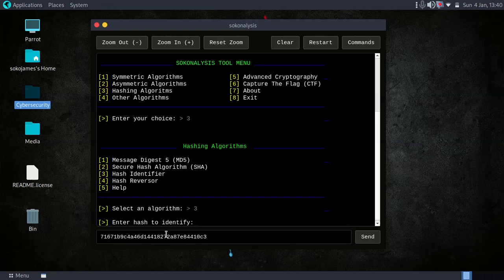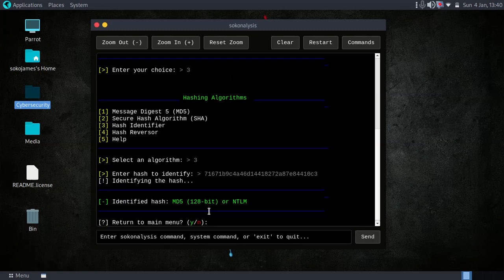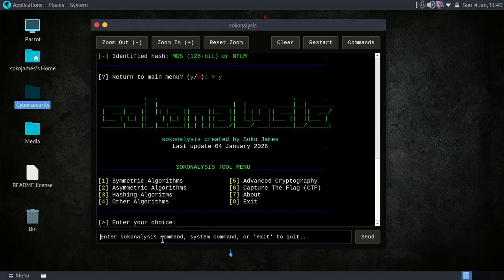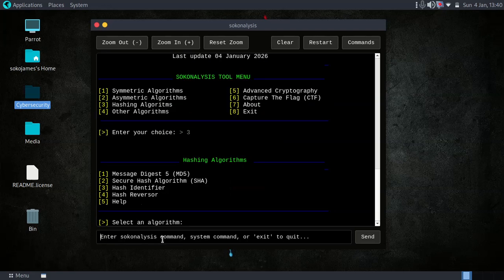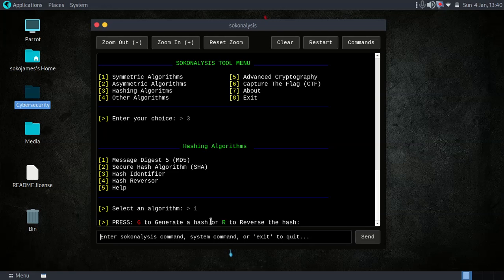We can paste the hash which we want to identify. Then you can see they're also telling us it's MD5. Since we've confirmed that it is MD5, now we can try to reverse it by going straight with MD5. Then to reverse, we just need to type R.